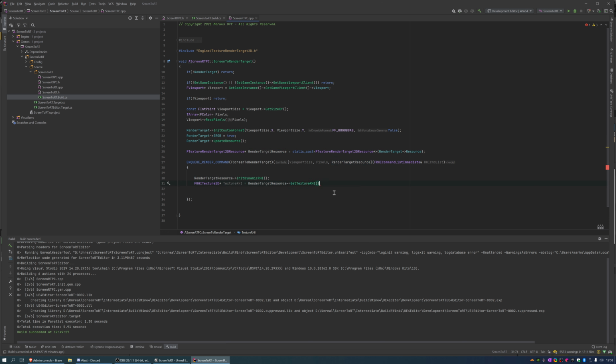And get texture RJ. Then we're going to define an unsigned integer 32 bits, and we'll just call this one line size. They usually call it dest stride, so we can just call it dest stride as well.